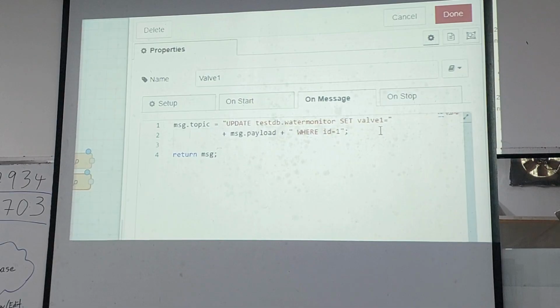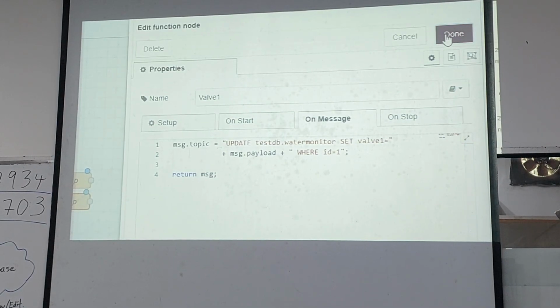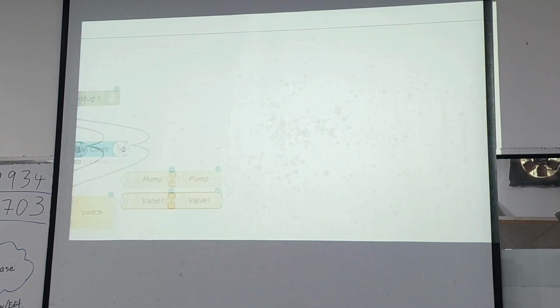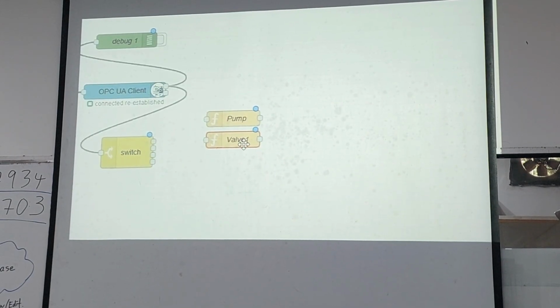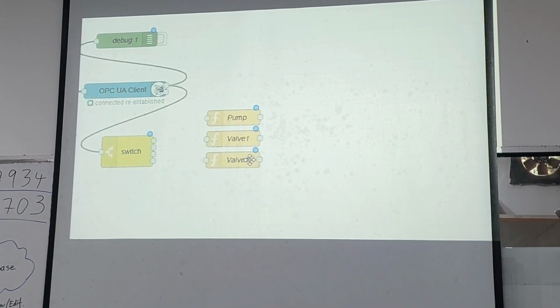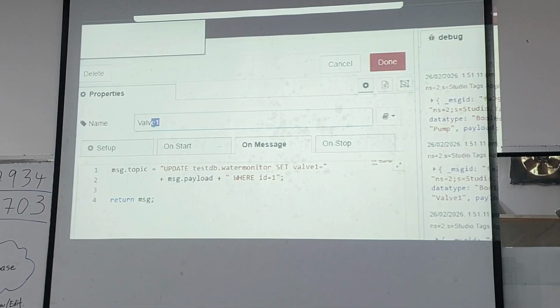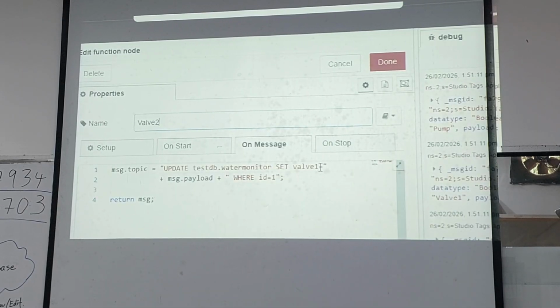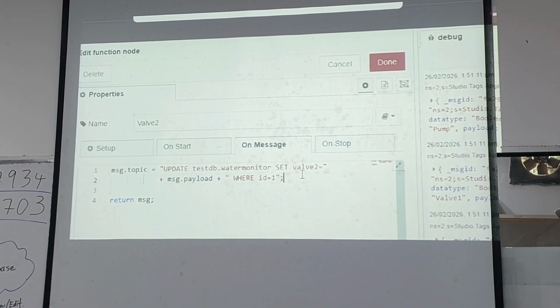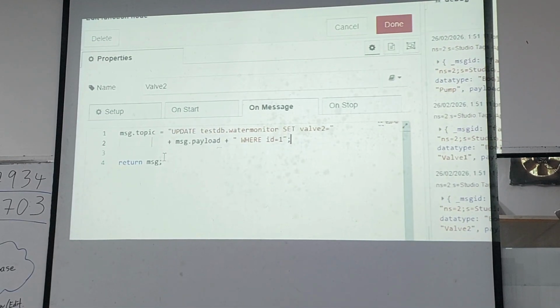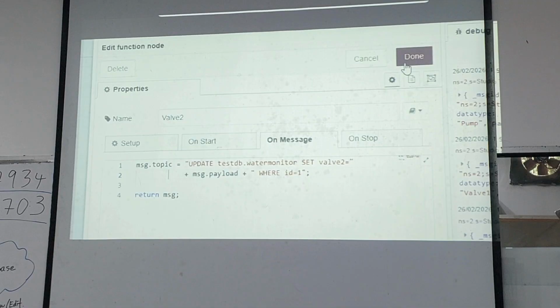Okay, so WAV1, and then click done. Again, copy this WAV1 and paste it below. Now change this WAV1 to become WAV2. This one is very simple, the 1 becomes 2 only. Okay, 1 becomes 2. And then click done.